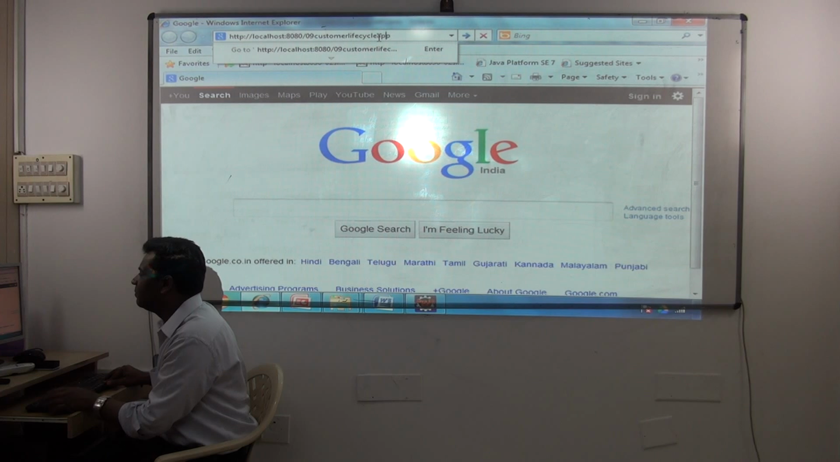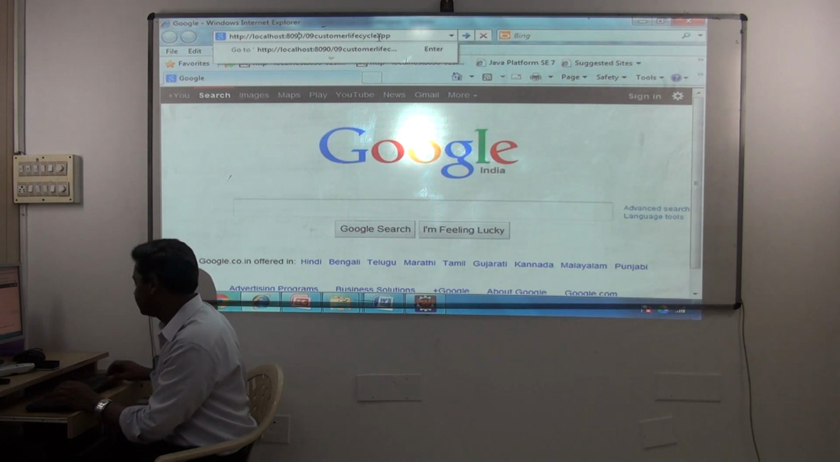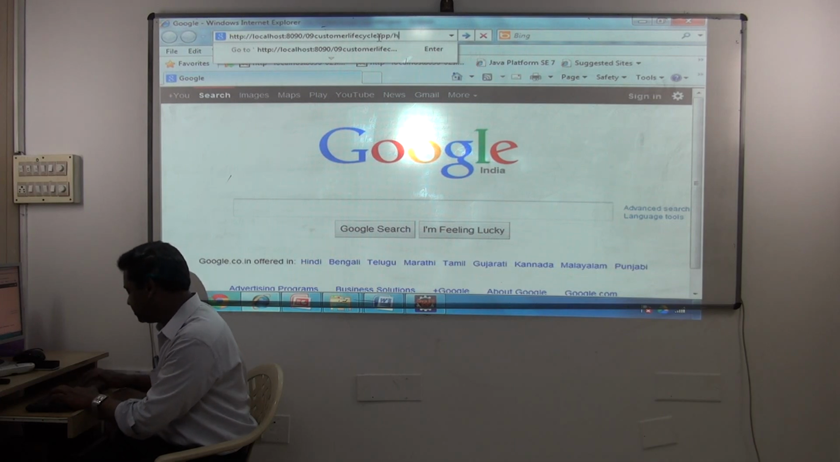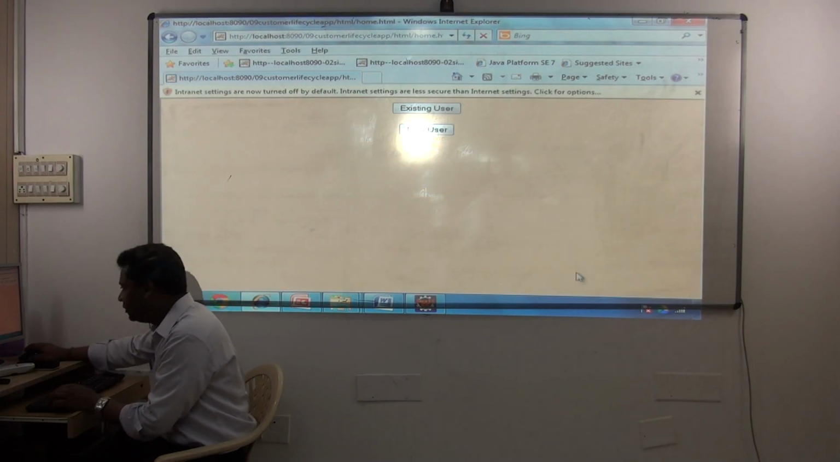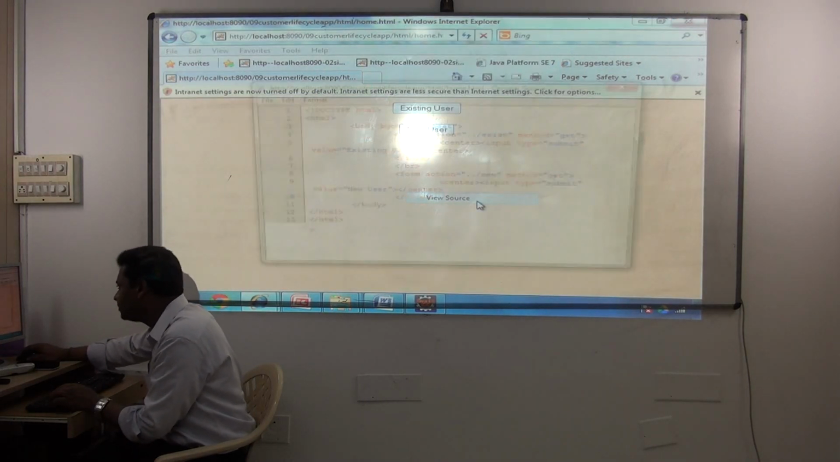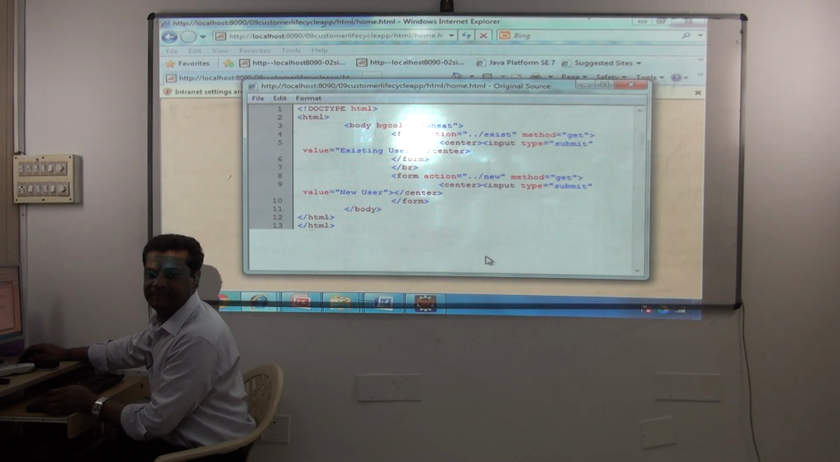Customer lifecycle app. Port number is 8090. /html/home.html. Done. See this? If you want to see the view source, there are 2 forms, 2 URLs now.